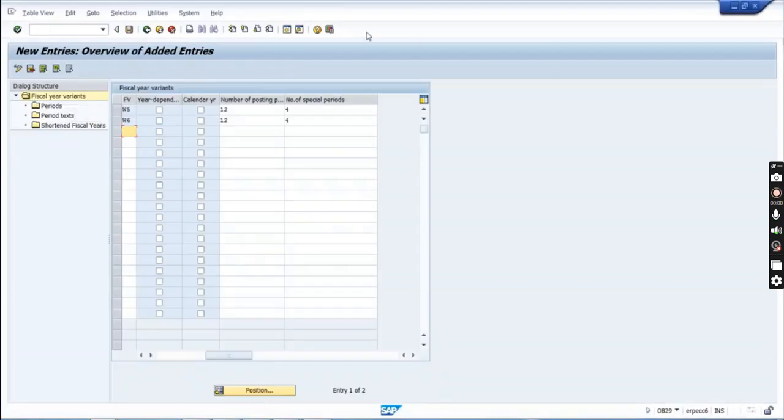You can see here, there is one indicator, year dependent. In which situation do we use it? We will take one case study on this. Year dependent means, first of all, this indicator we need to activate if it is a short-end fiscal year. Then again you will ask what is a short-end fiscal year, so I need to explain that. Let's take this year dependent.